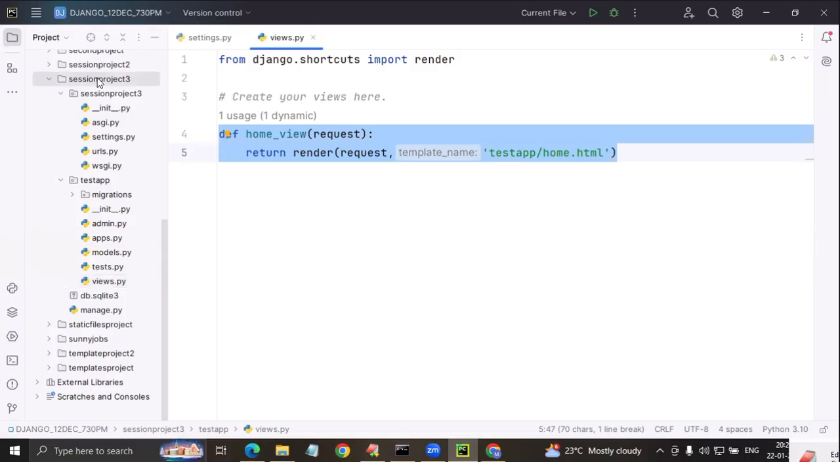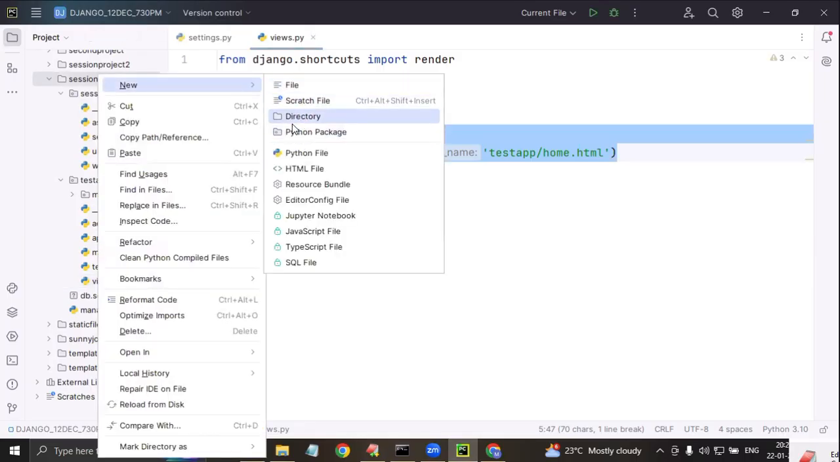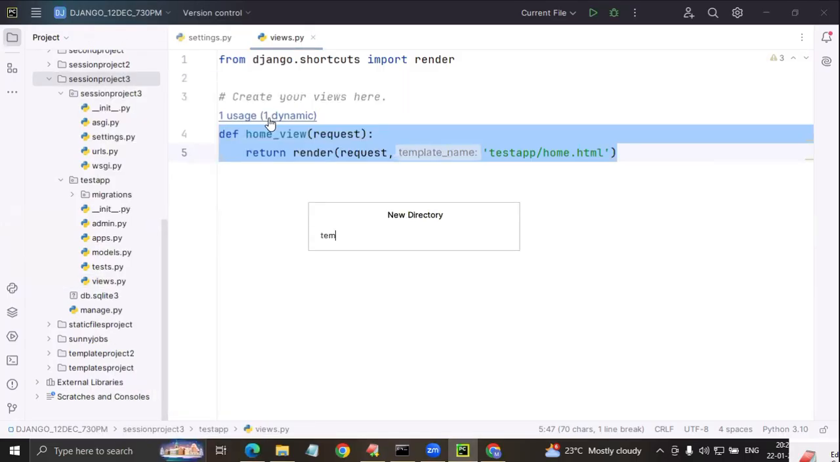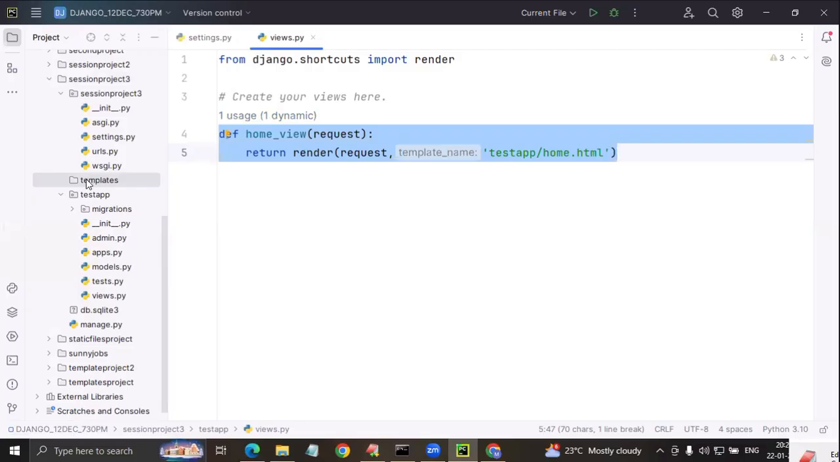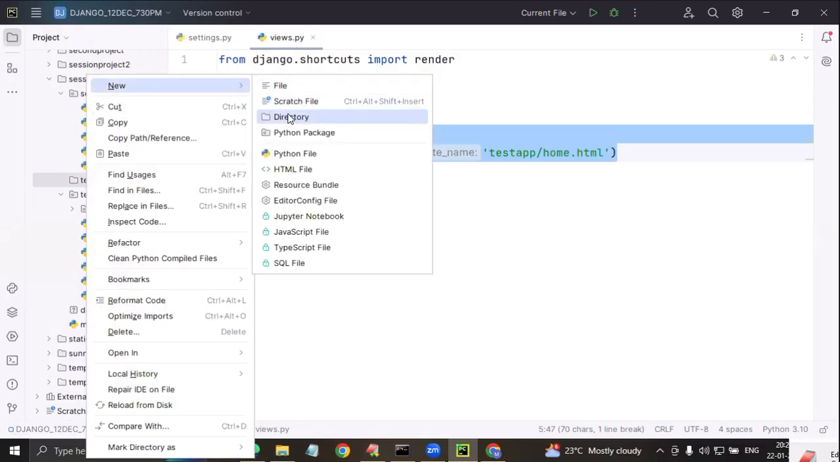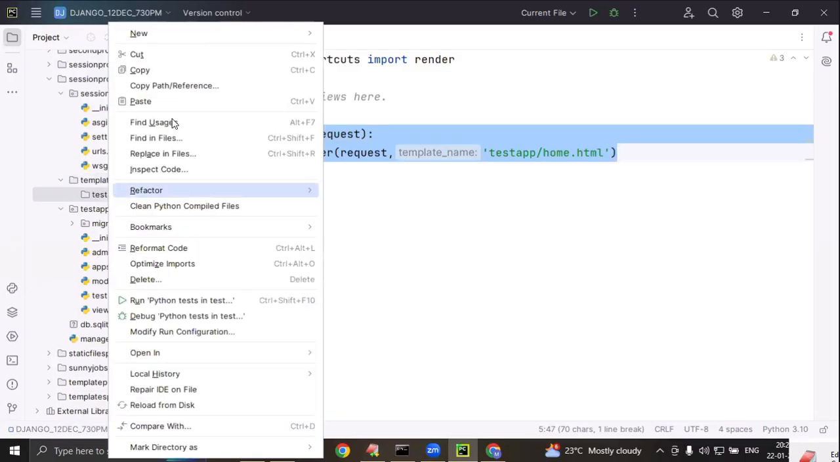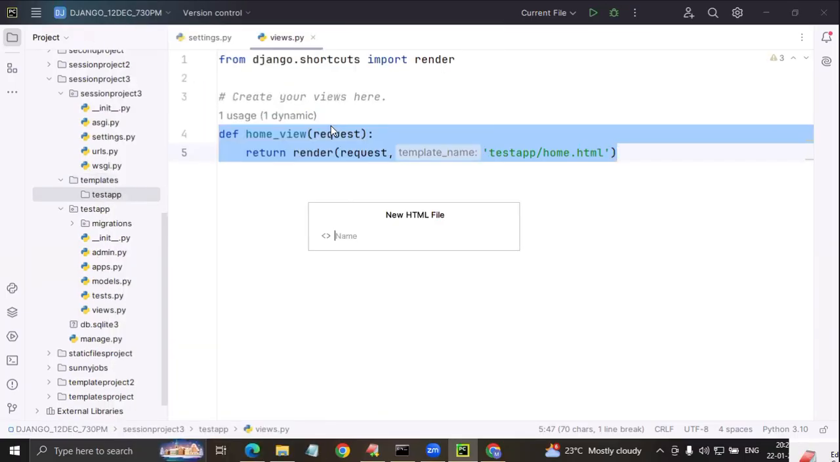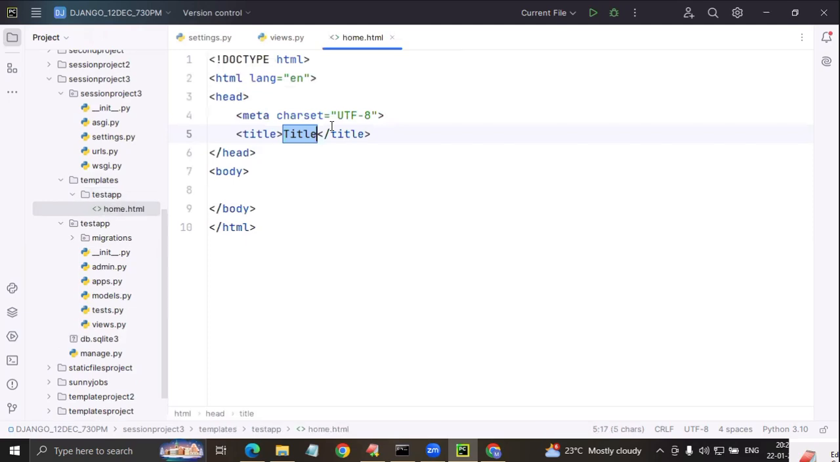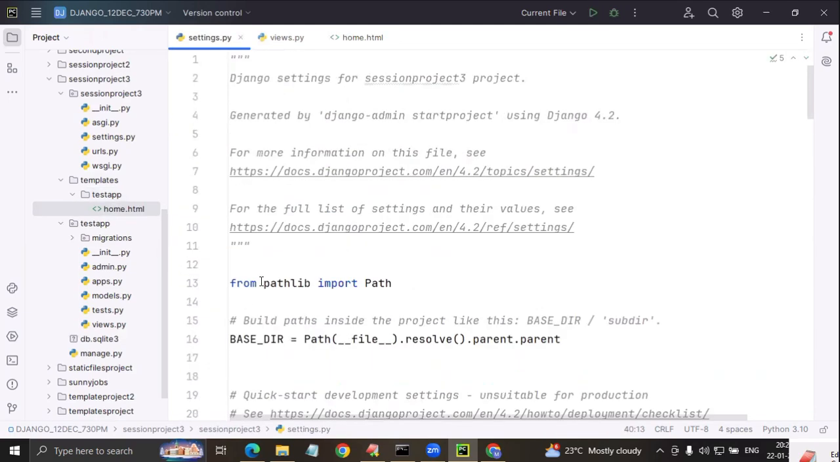Now right click, go to new directory, templates. Right click, go to new again, right click, go to new HTML home. Settings, a small setting is required. TEMPLATE_DIR equal to BASE_DIR slash templates. This template dir, copy.